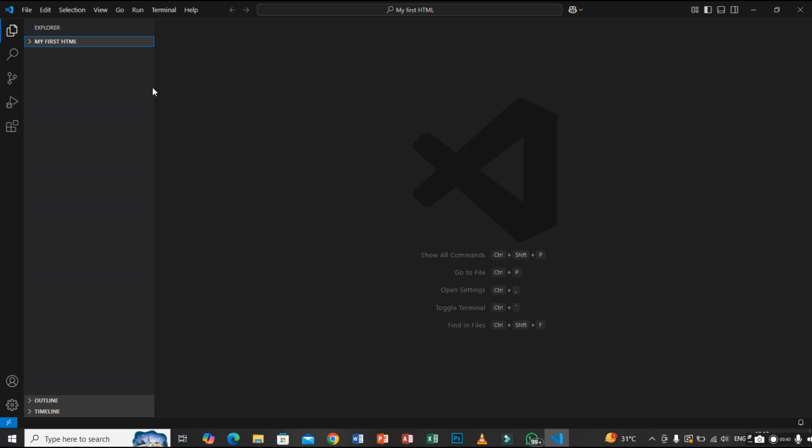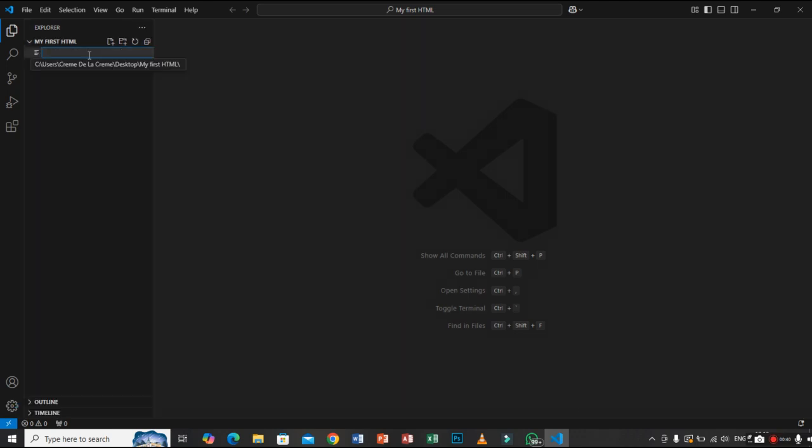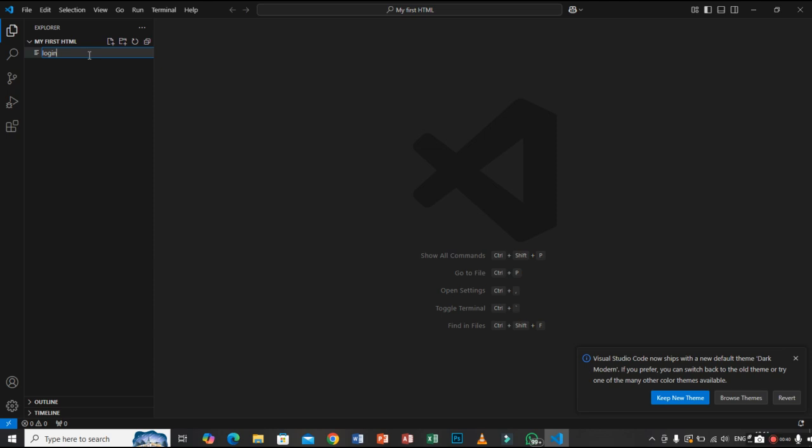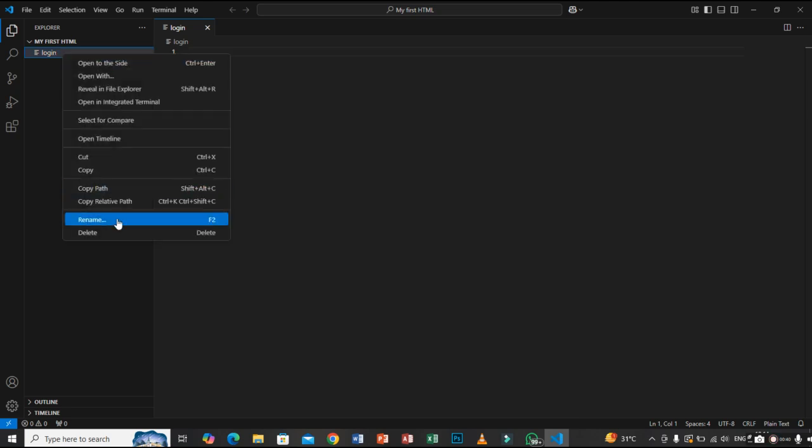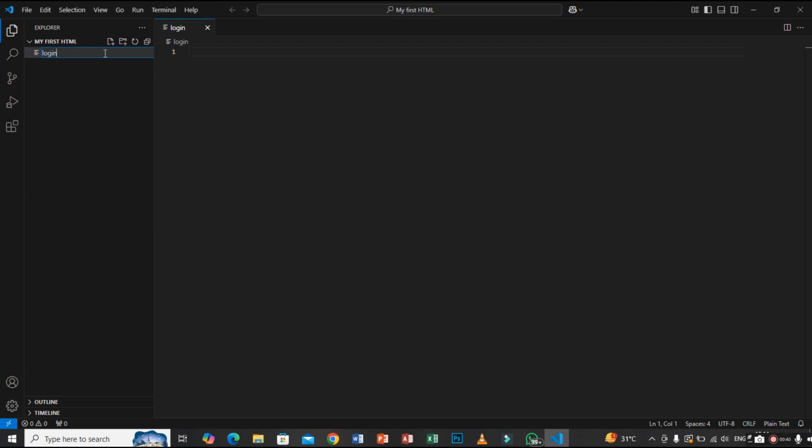So what are we going to do now? Let's tap on this side and save the file as login.html. Rename it login.html.